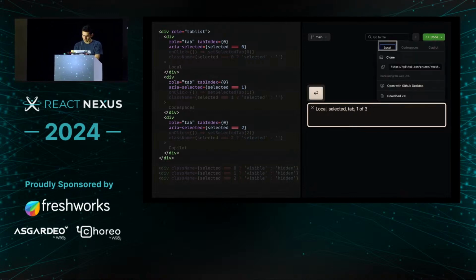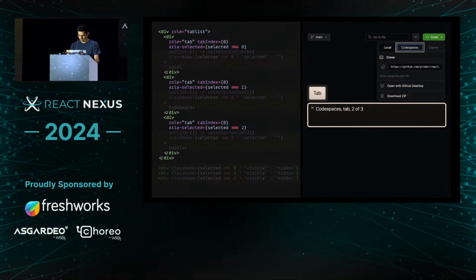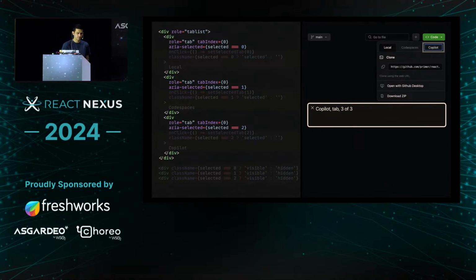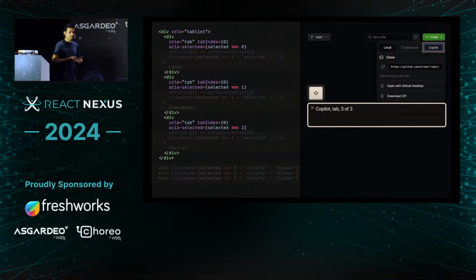All right, quick test. Local. Selected. Tab. 1 of 3. Coda spaces. Tab. 2 of 3. Copilot. Tab. 3 of 3. Nice. So it still announces all the tabs, but it only said selected for the first one, which is perfect.